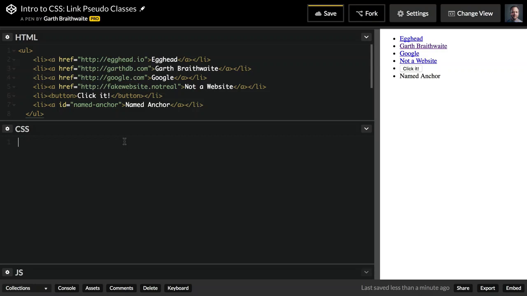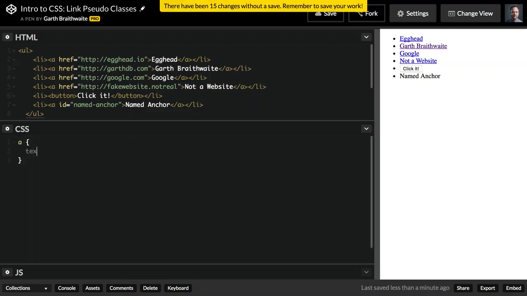So here in the HTML, we have an unordered list with some links, a button, and the last one looks like a link because it's also an A tag, but it's actually a named anchor because it doesn't have an href or a URL that it's going to. Let's go ahead and style some of these links. So if I want to remove the underlines from all of the links, I can do that by targeting the A and changing the text decoration to none.